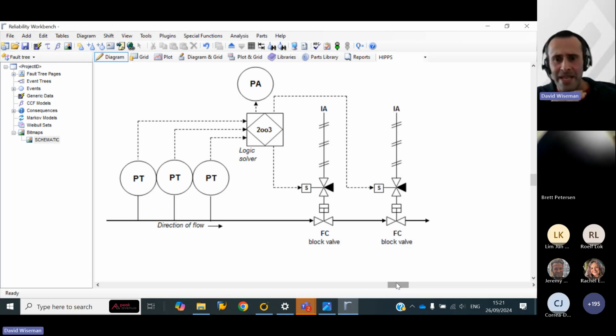So what's actually happening here? Well, my sensors pick up a problem, and the logic solver says, okay, 2 of your sensors are saying there's high pressure in this pipe. We need to shut down. So it sends a signal to block valve 1, and the same signal goes to block valve 2 as well. If block valve 1 closes, great. System is shut down, we've stopped the flow, so we're good.